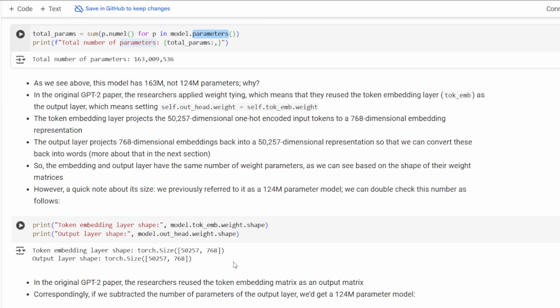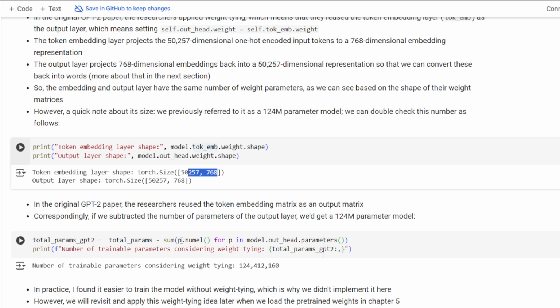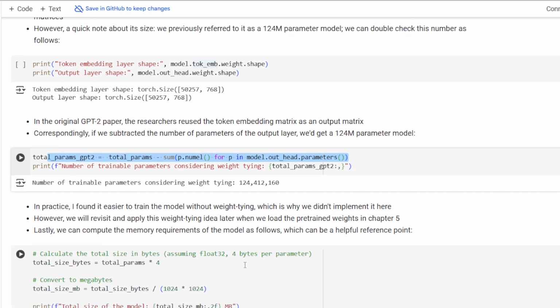When you do the calculation, let's see, the token embedding layer is model dot token embedding weight, and this is the shape here, and then the output. So we're just looking at the shape. If we remove the out head parameters, because they've been weight tied, since we do not want to train them and we're just tying the weights, we'll get the 124 million. So that's what they did. They just used weight tying. We'll discuss weight tying in an upcoming chapter.